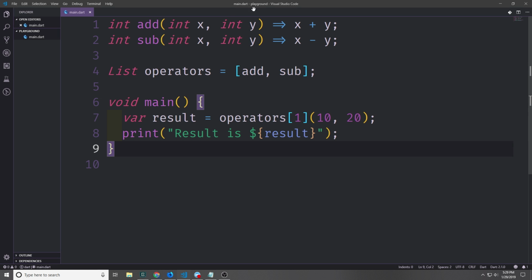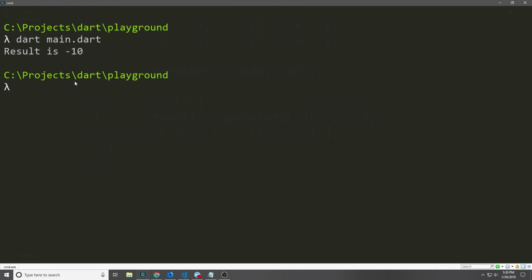I also mentioned that we can store functions inside of data types. In this case, I'm storing our two functions add and sub inside of a list called operators. And then down here inside of our main function, I can grab the sub function by calling the first index of operators. And then I can execute the sub function using the parentheses and passing in the two arguments. Again, we get back the result of -10.